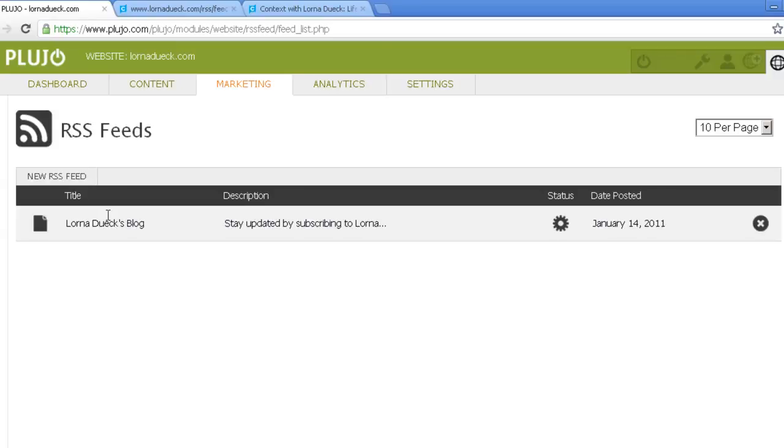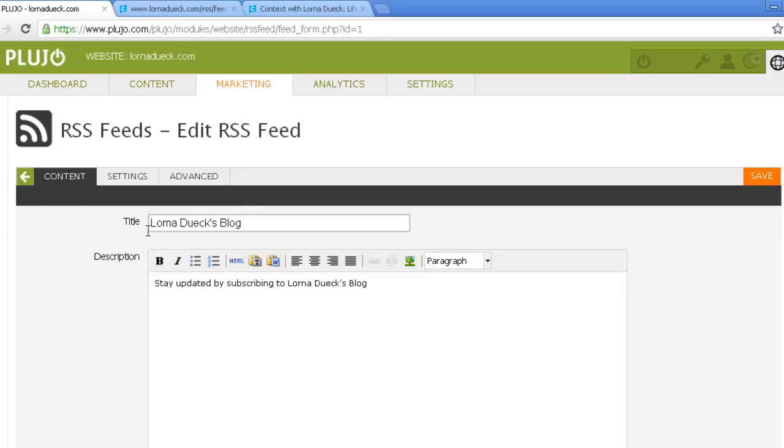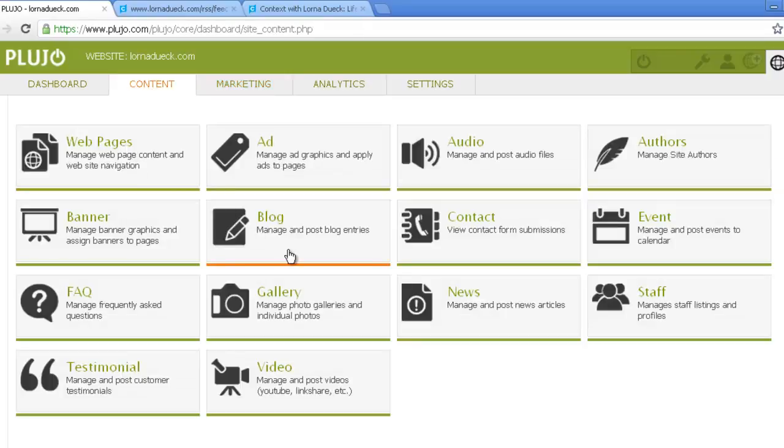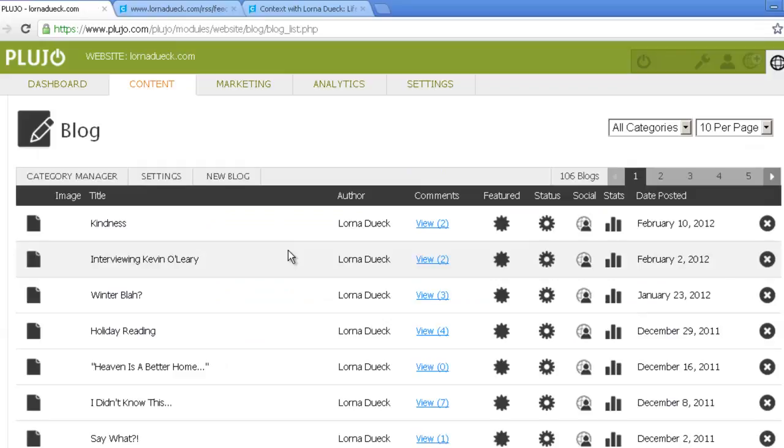Let's take a look at the information within this RSS feed. As you saw, the title is added here, as well as the description. Under the Settings tab, you can determine which module this content will be coming from. If we go back to the Content tab and look at the actual blog module, you can see that all of the blog entries were created here in the blog module. The RSS feed is simply taking this information.